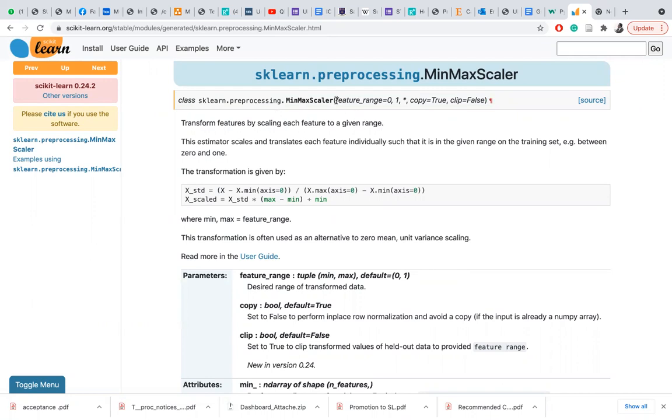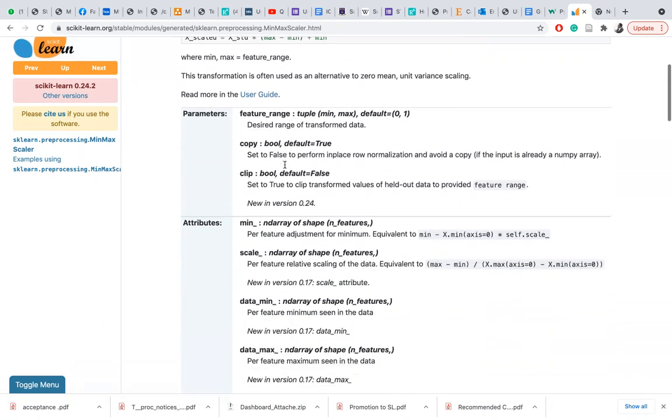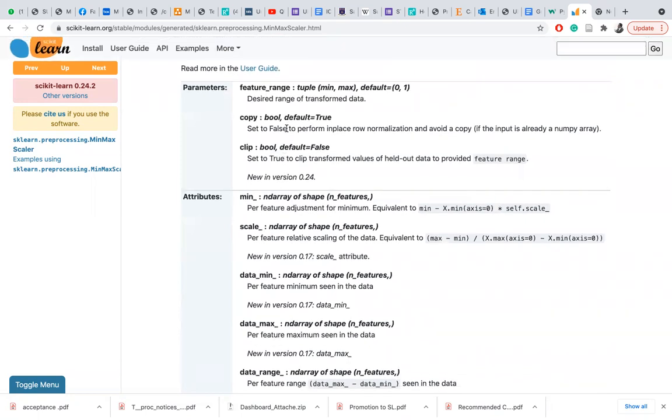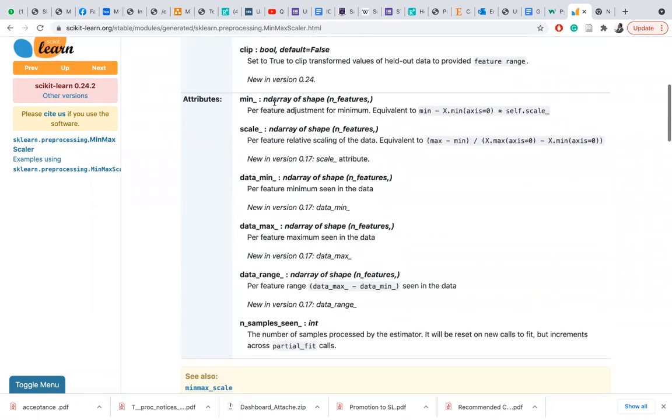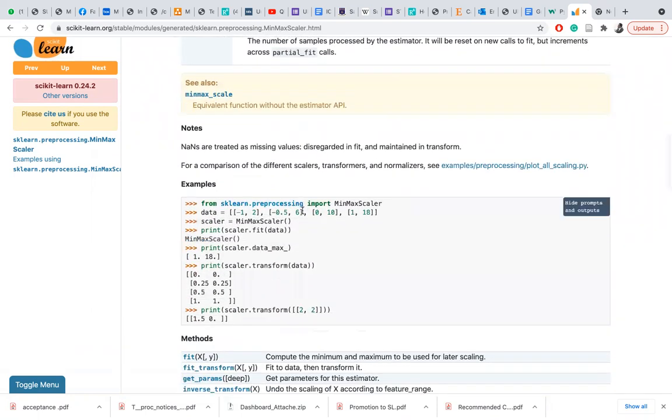So you have to define the range. In our range, we are going to use 0, 1. And of course, we have the copy parameter and all that. So you can read and understand what we mean by copy, what I mean by clip, then the various attributes, what is the minimum, what does it mean, and all that. If you look at this part, this is where it is imported: from sklearn.preprocessing import MinMaxScaler.